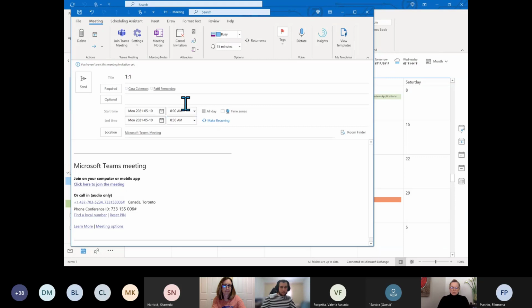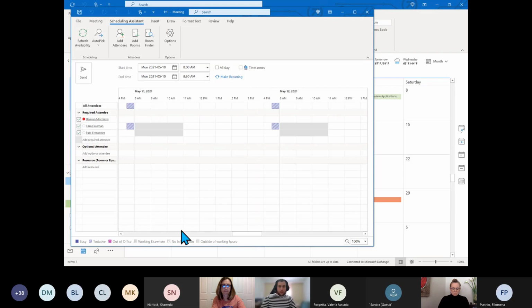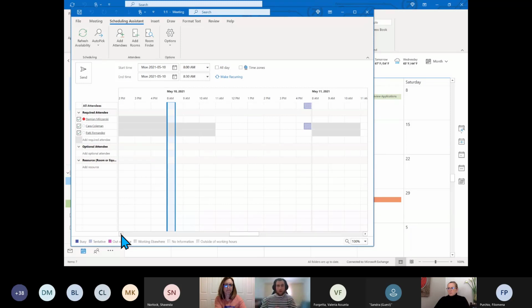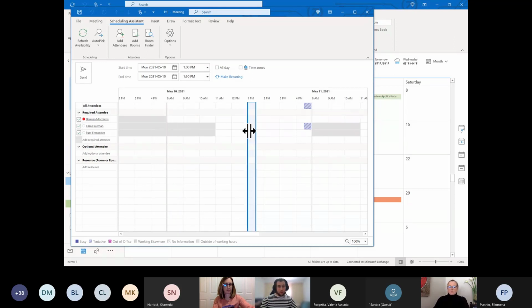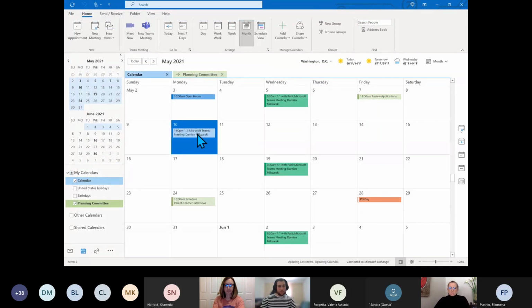Let's actually turn off all day as well. And when I click Scheduling Assistant, it will look at the calendars inside of our Teams and Office account, and it will tell me which times are free for us. So it will block out when other individuals are free or busy, and it will signal in white that it's available. So I can directly look at the availability of other people's calendars and book accordingly. So 1 to 1:30 seems to work. And I can go ahead and send that. And it will automatically generate that Teams meeting.